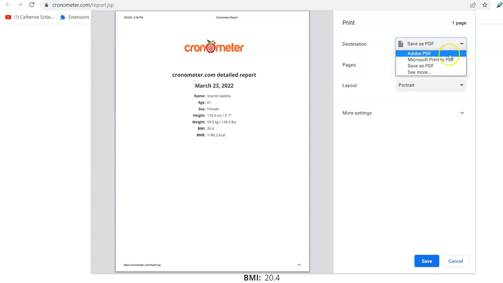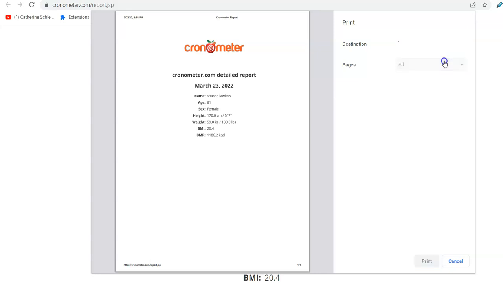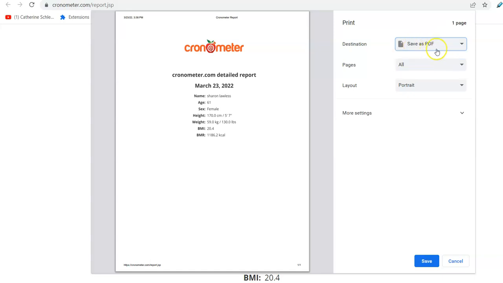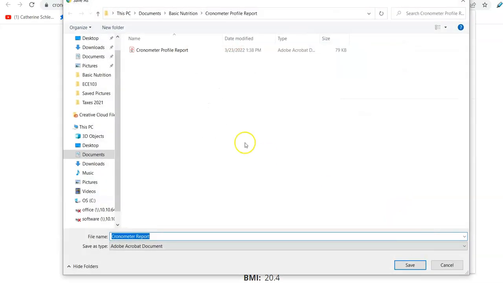If yours comes up with a printer, then just click the drop down and select Save as PDF. Once you have the drop down changed to Save as PDF, you're just going to go ahead and select Save. And then just save this to your computer, or a flash drive. Make sure that you know where you're saving it to.